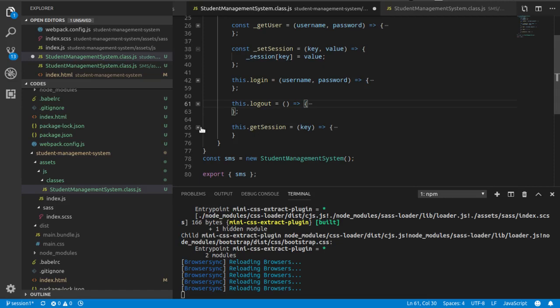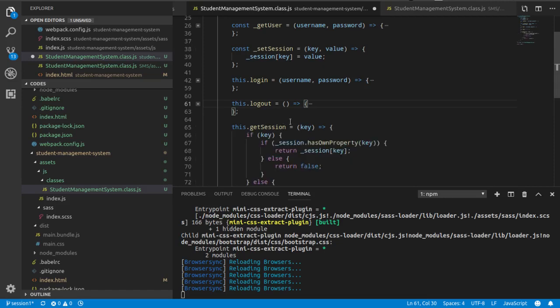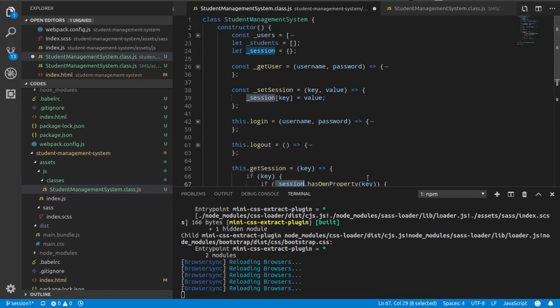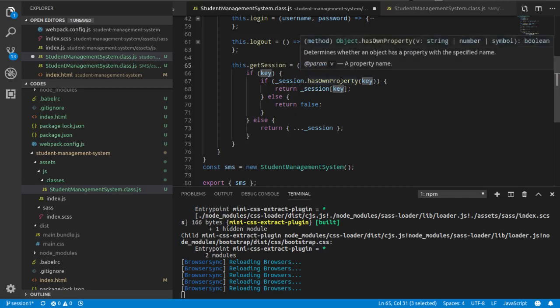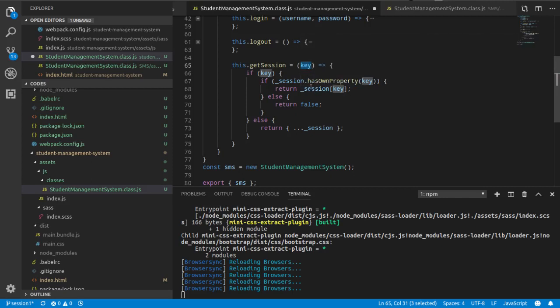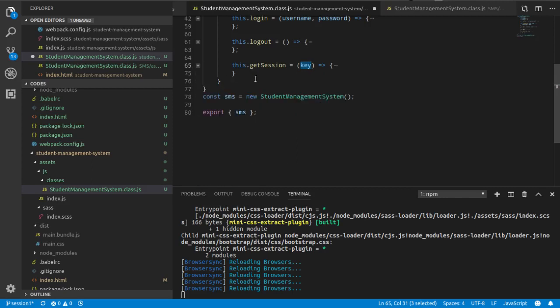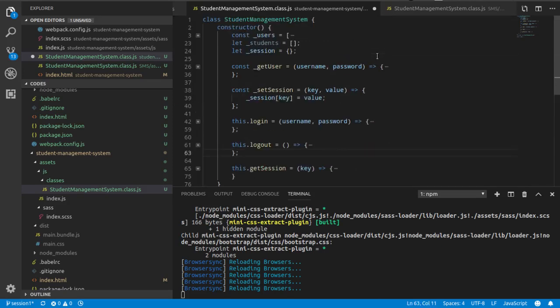Okay, and this is the way I am getting get session. So if I pass the key, what it will do is check whether in this session variable there exists any property with this name key, meaning whatever value is passed as the key, whether any property with that name is there or not. If yes, then return that particular value. Okay, fine. Now I've finally created an object and exported that object. Okay, fine. So let's save it.